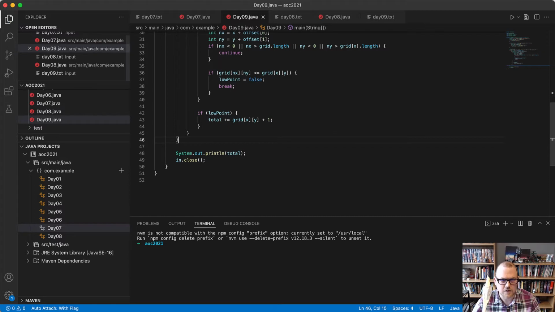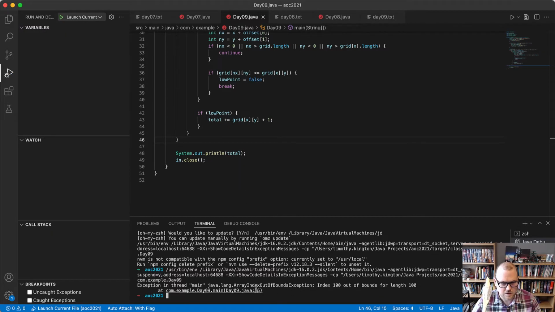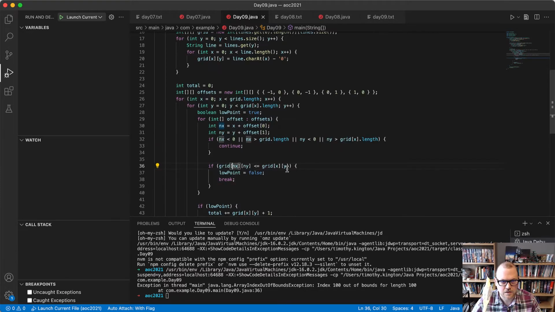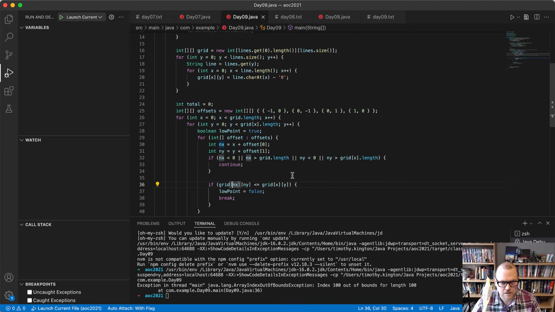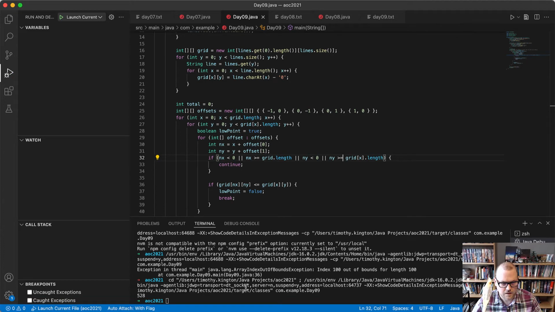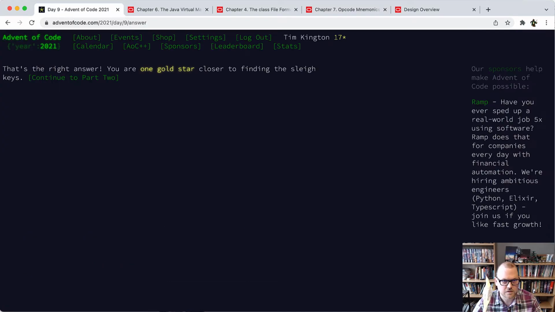Okay, so let's try running that. All right, line 36 went out of bounds. Oh, this should be greater than or equal. Okay, 528 was our answer. Might be right. Seemed pretty simple.